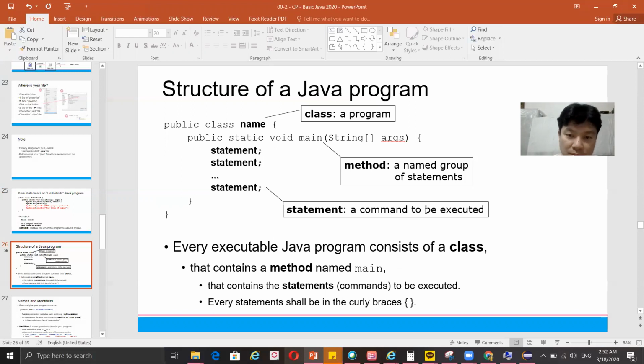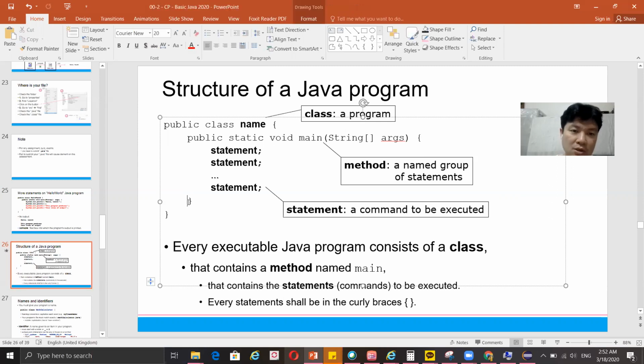Every executable Java program consists of a class. So you need to make a class. This class will consist of methods, and one method will consist of many statements. If you have a lot of statements, then you need to put the curly braces. Like this one, the curly braces here and the curly braces here mean all the statements belong to this method.